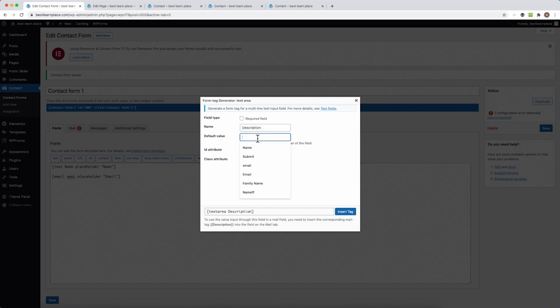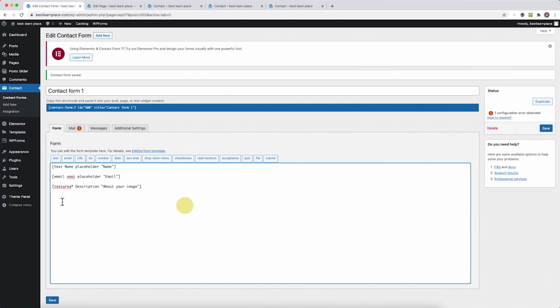Okay, and the default value can be about your image. Because this is basically a contact form that people are also submitting an image with, we will ask for the description of the image. So about your image that you're submitting, for example. And one thing, you can also make it a required field. So if you tick this, it will be required and they have to fill it in. So watch, when I tick this, there will be a star on this part. So if you put this star, basically you make it required. So press insert tag. I will put the star next to the other ones as well.